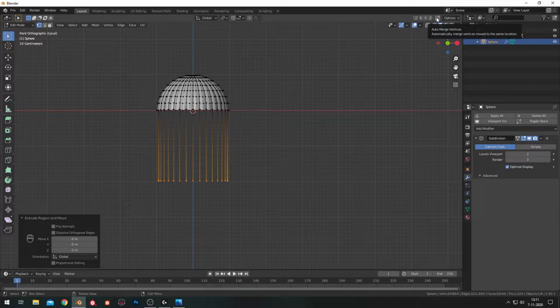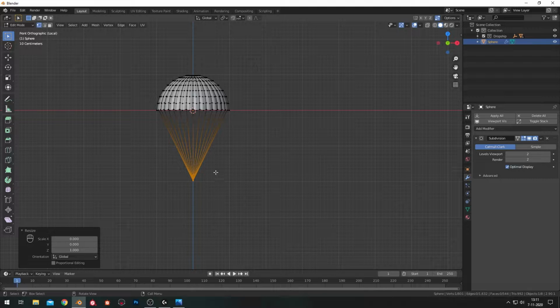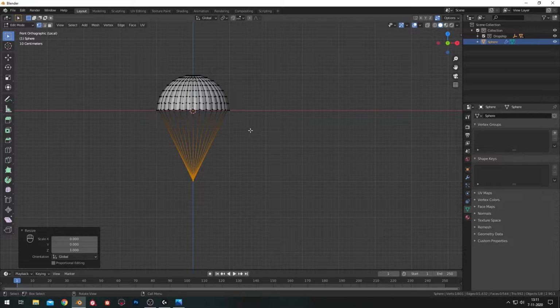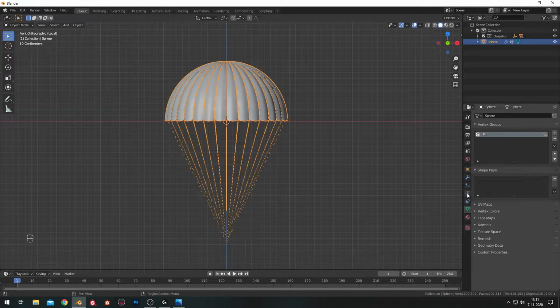Now make sure to turn on auto merge vertices in the top right there. And now we want to scale these to 0. So S and then Shift Z to exclude the Z layer again and hit 0. And now they have been merged into one vertex. And we can add in a vertex group here. So go into the object data properties here and add in a vertex group. Let's call it something like pin and hit assign, making sure the weight is set to 1.